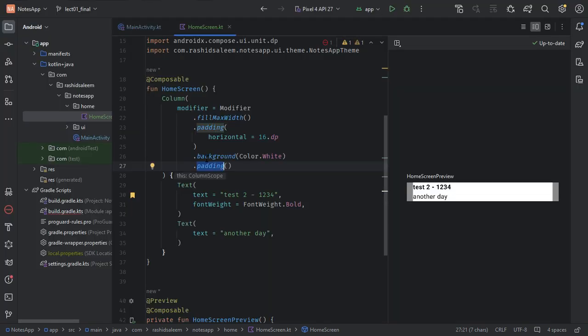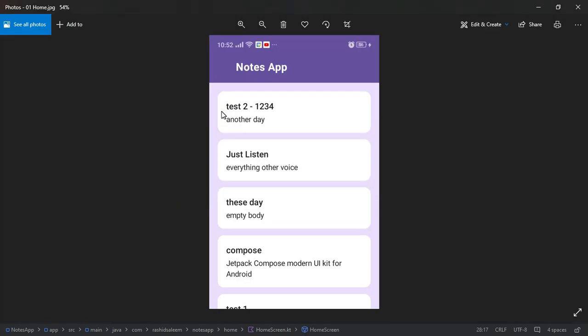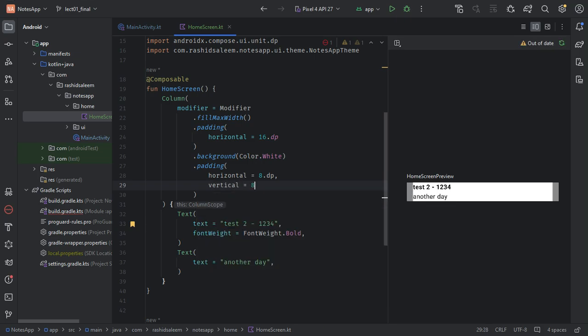So in here if we use the padding method before the background, then it will be considered as a margin for this container. As we can already see here, this container has spacing on left and right, which is the margin for this container. And if we use the padding method after the background, then it will be considered as padding, and the spacing will be applied between the container and its content. So here, let's say horizontally we have padding of 8, and vertical would be 8 dp as well.